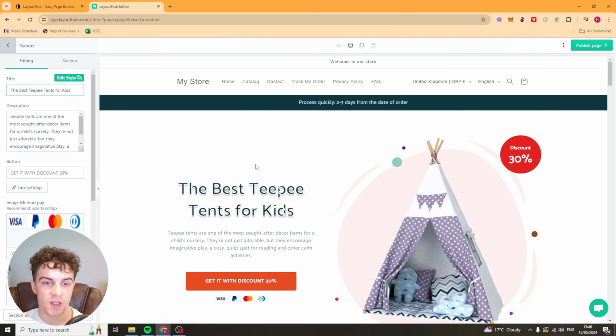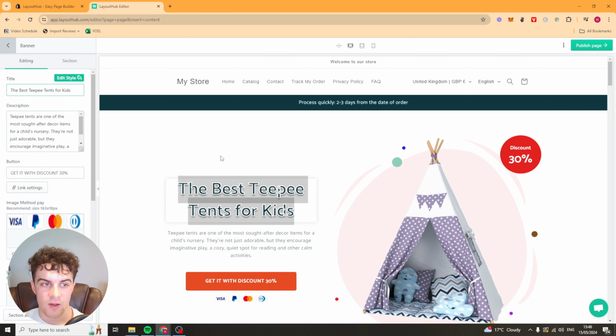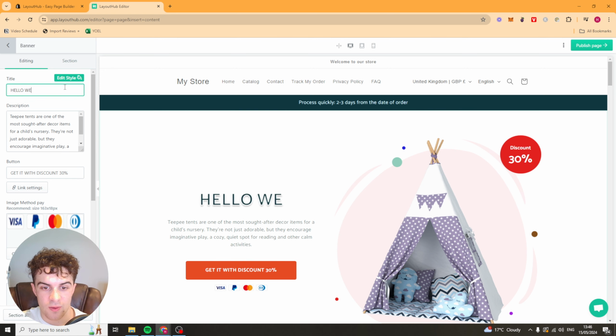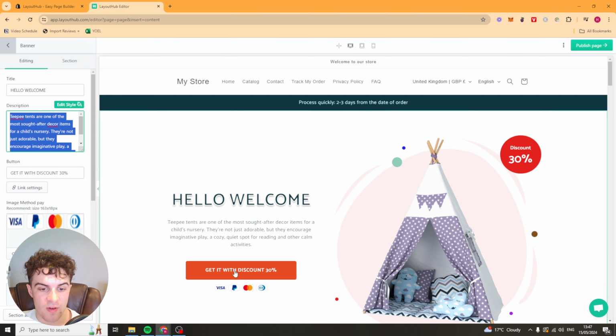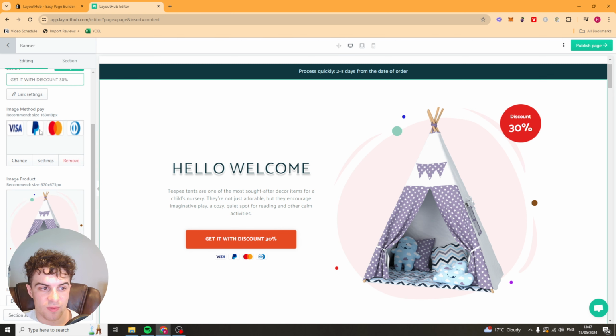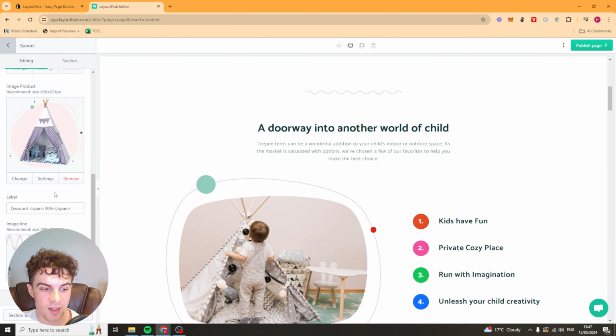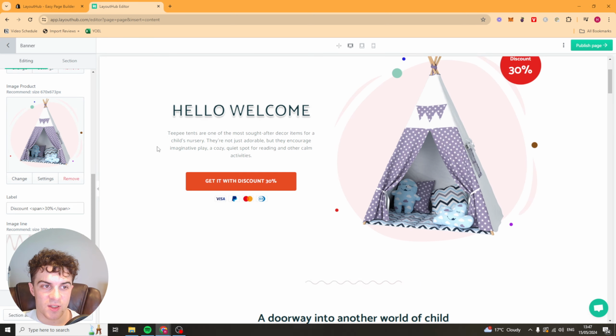You can just click on any of the elements in here. For example, this here, or we could click on this text here, or this button. On the left hand side, it's going to show you all of the different settings you've got for it. So you can change the title, hello, welcome. We've got the description here, which we could change. We have our button here that we can change. We have the images here that we can change. We have an image here, this line here. And basically this is going to be our first section up here.